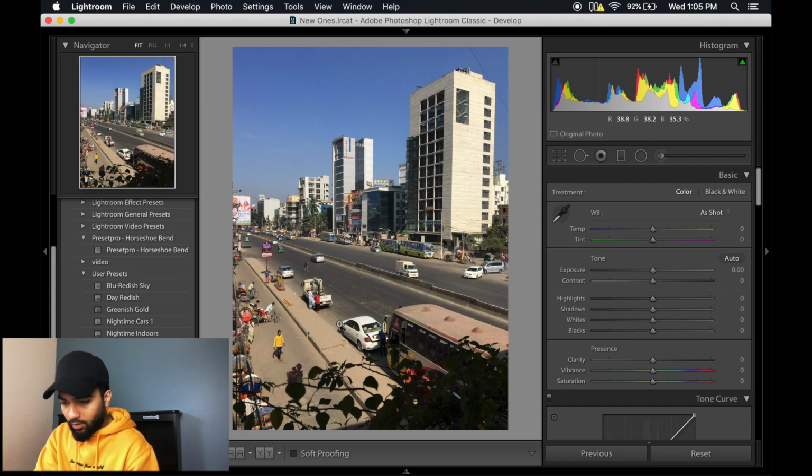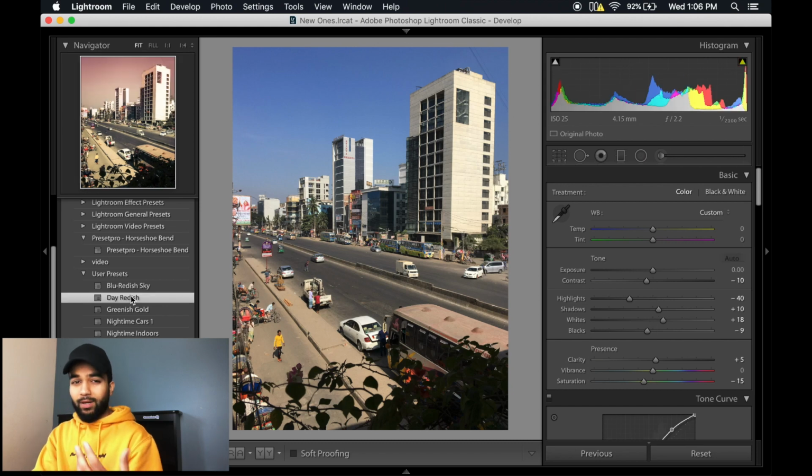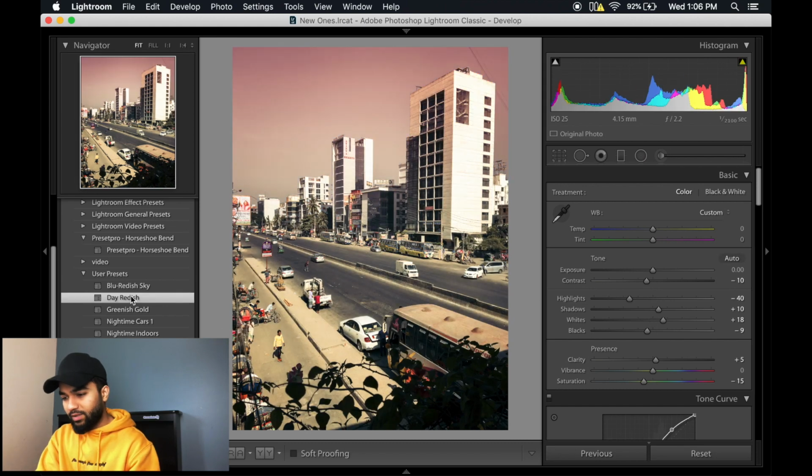So if I go over my presets, the blue sky, you can turn the sky to red, green, yellow. I'll see what looks nice. I feel like the red sky looks nicer. You can see on my Instagram that most of my photos have a reddish sky, so I got this reddish type of feel to it, but the building is also getting red, so I'm going to remove that.